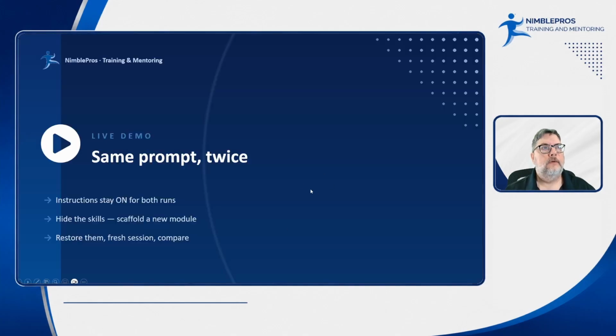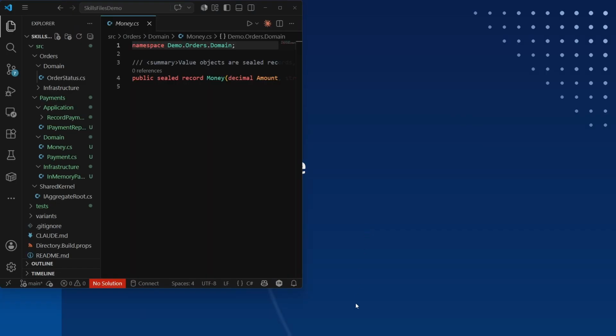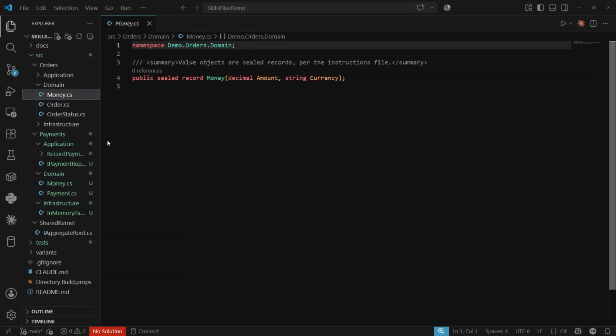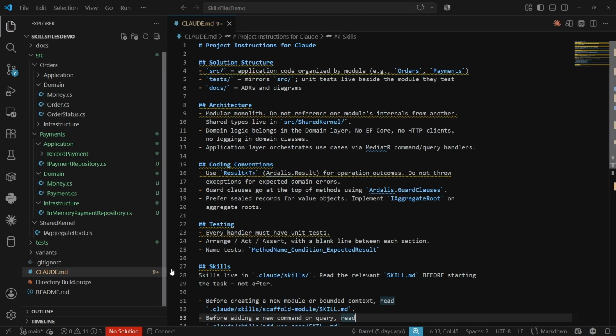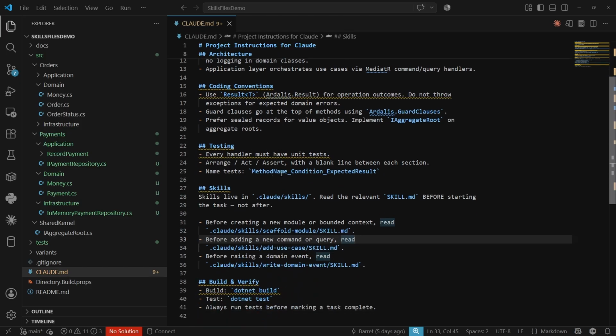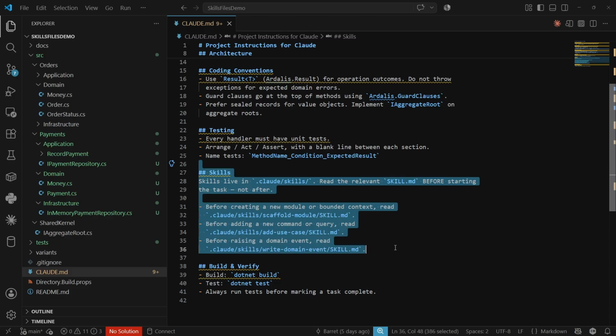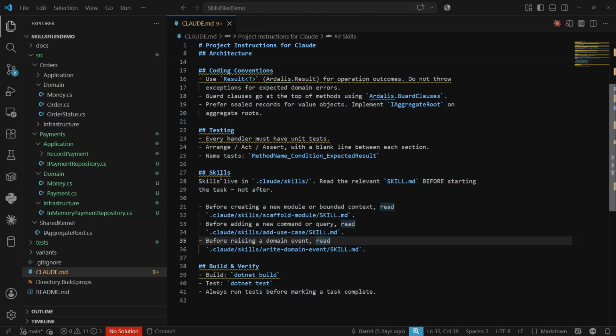All right, so we ran through some examples here, but let's look at the code. And here is the completed version with the skills file. So let's go back here first. Well, let's actually start with our instructions file. So it's a fairly standard instructions file. We've got our solution structure, we've got our architecture, we've got our coding conventions, we've got the test information, but there's this new section here called skills. So I'm telling it where to find the skills. They're in the Claude skills folder, and saying, okay, read the relevant skill before starting the task, not after.